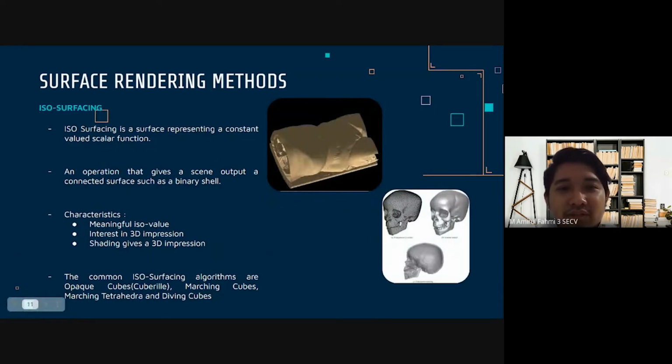So another method used in surface rendering is isosurfacing. Isosurfacing is a surface representing a constant value of a scalar function. It is an operation that gives as output a connected surface, such as a binary shell. The characteristics of this method are a meaningful iso value, interest in 3D impression, and also shading that gives a 3D impression. The common algorithms in isosurfacing are the opaque cubes, also known as cuberille, the marching cubes, the marching tetrahedra, and dividing cubes.